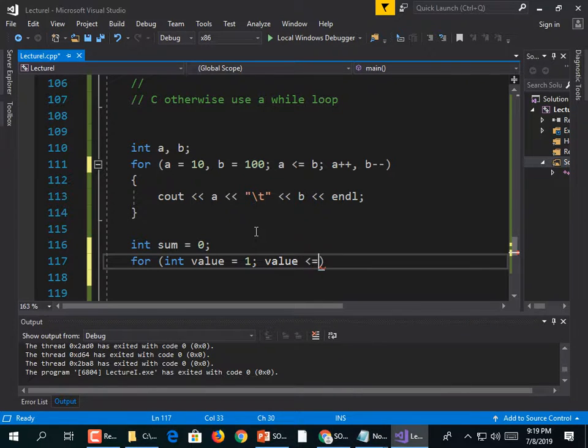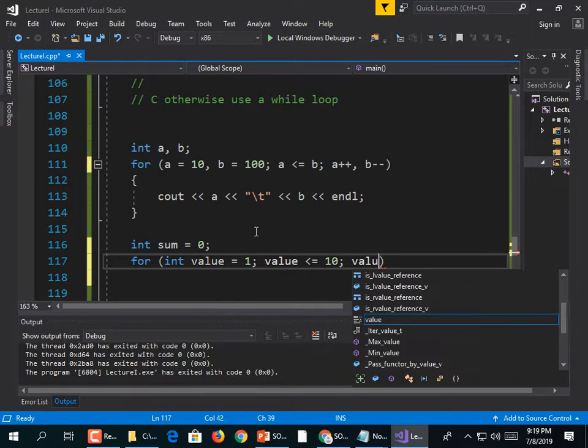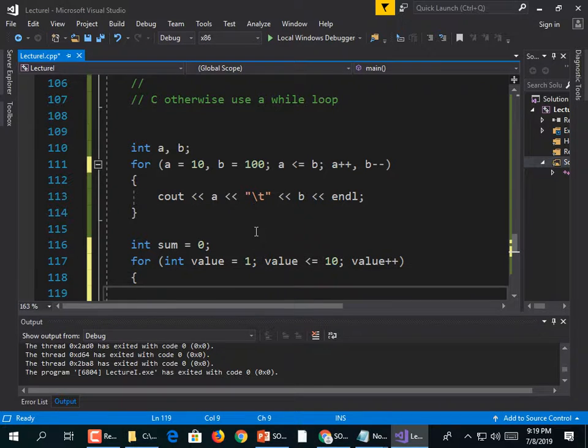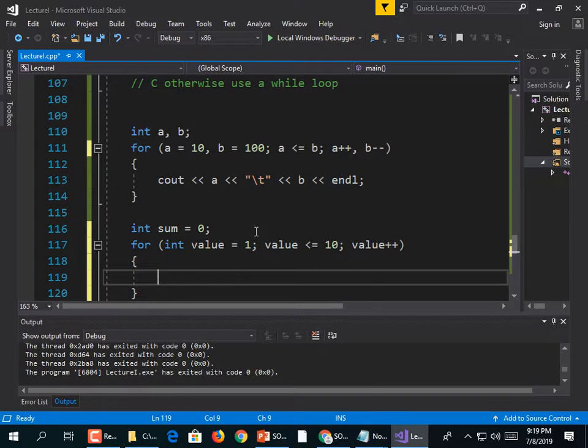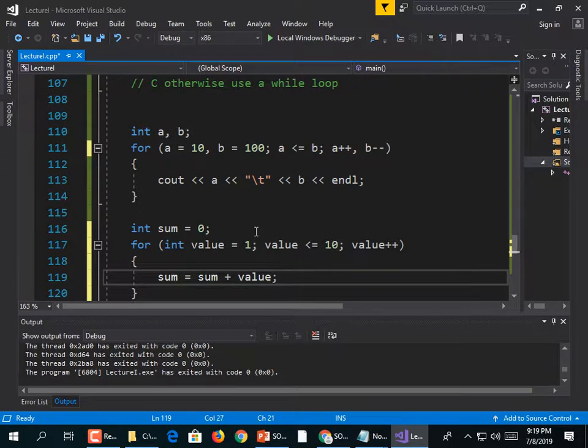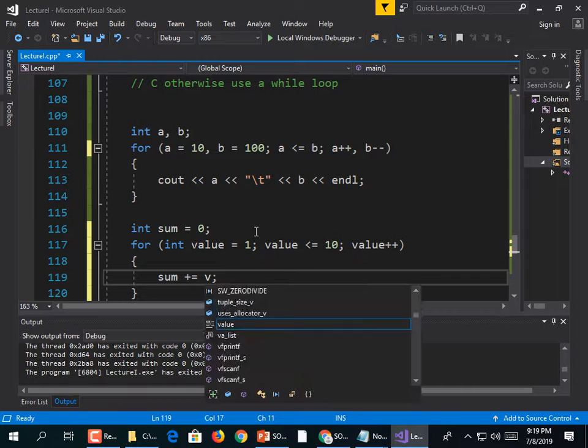Keep going while value is less than or equal to 10; add 1 to value each time, so value++. And then inside the curly braces, sum = sum + value. Or if you want to show your mastery over the language, sum += value.